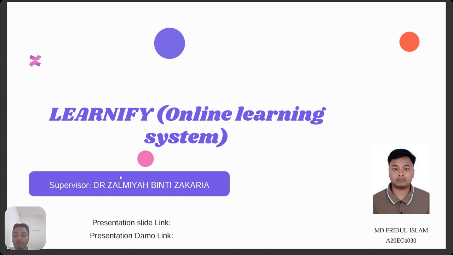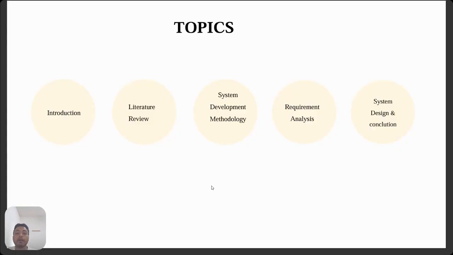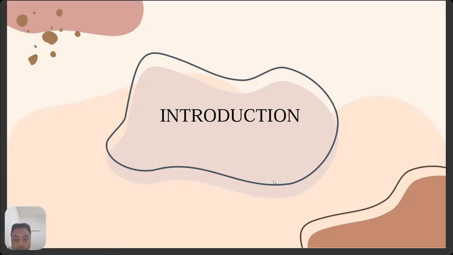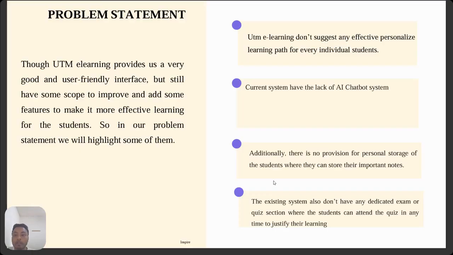My supervisor is Dr. Chalmi Amita Zakaria. Basically, here we'll cover five topics. These are introduction, literature review, system development methodology, requirement analysis and system design, and conclusion. Now first we'll discuss the introduction. The first one is the problem statement.